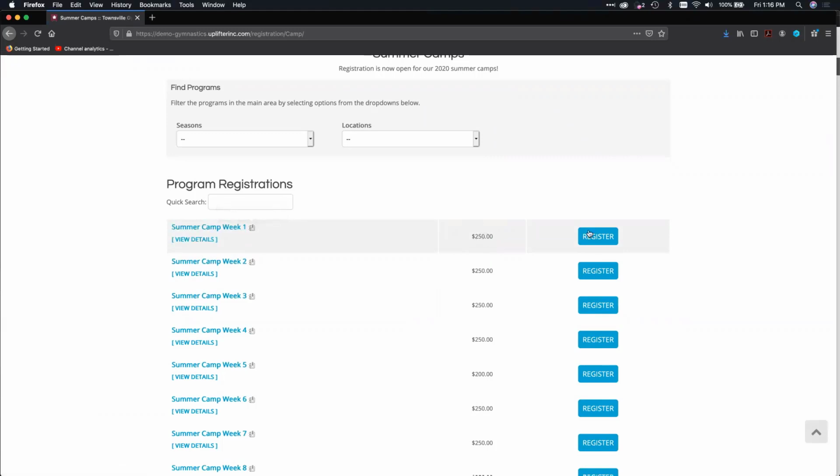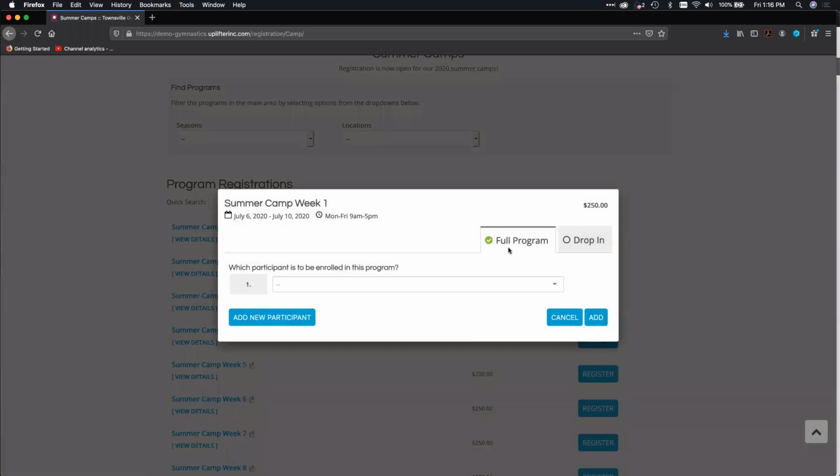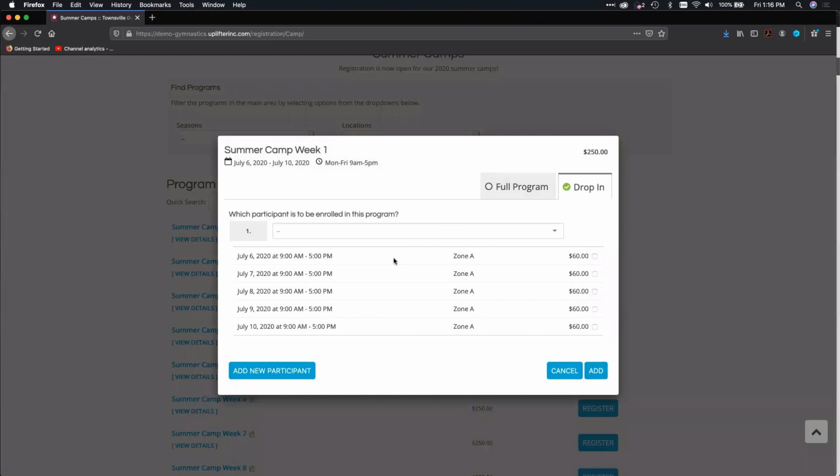You'll see the price for the full program, and then when you click on register, you'll see both the option to register for the full program or the option to select drop-in, and you just select the days or the events that you would like to register for. If you've specified any price overrides in your recurrences, they'll appear here. So if your Friday was $70, it would appear here like this. And same type of elements.